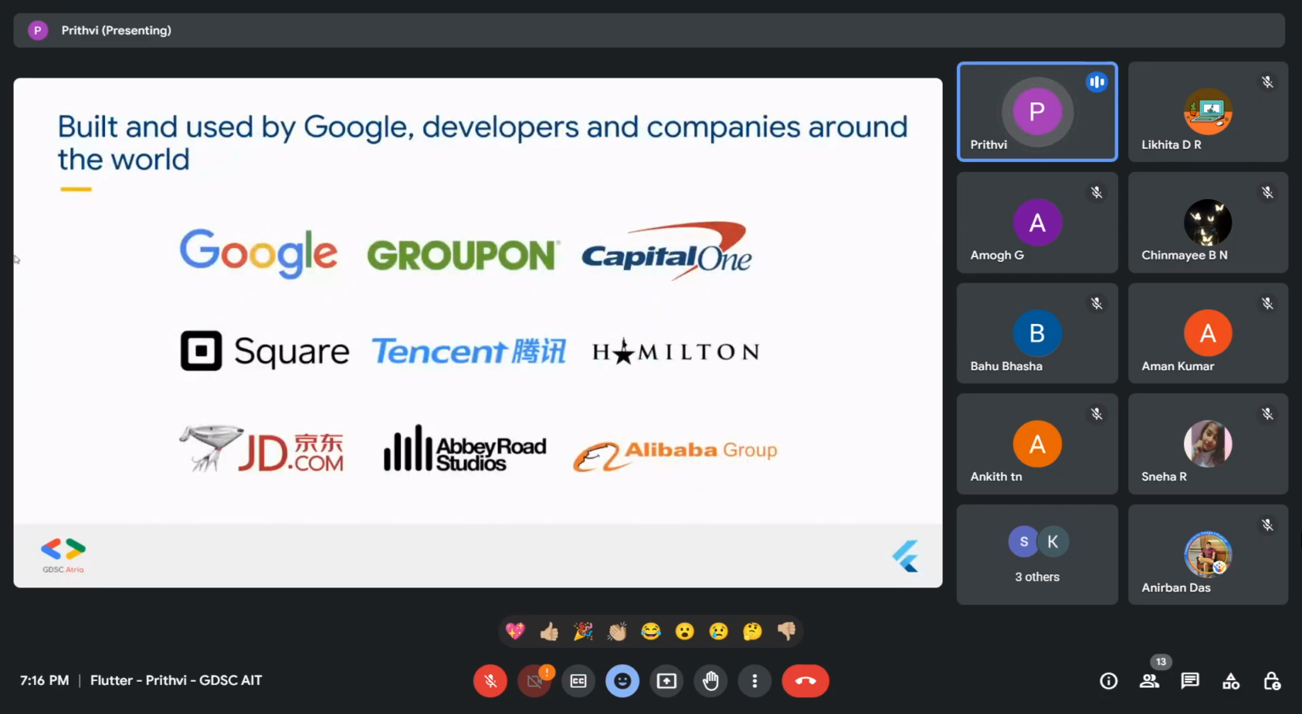Let's look at some of the companies which use Flutter to build their apps. Obviously, Google uses Flutter since it's a Google product, but there are also some major companies like Alibaba Group, which is called the Amazon of the East. So it's one of the biggest delivery apps, and it uses Flutter. So it just shows you that Flutter is a very efficient framework even with very big projects.